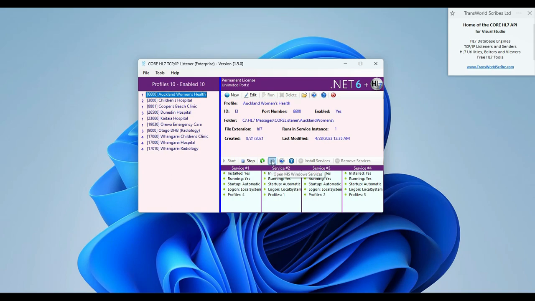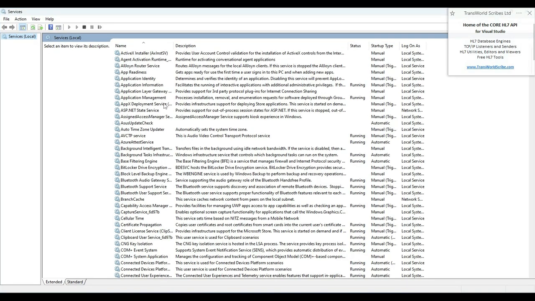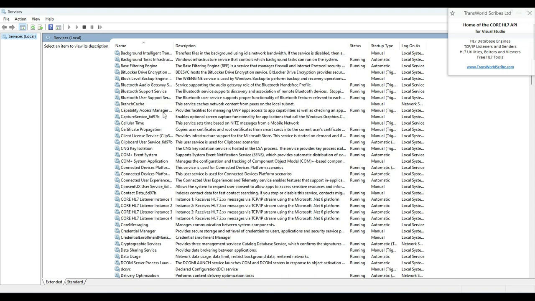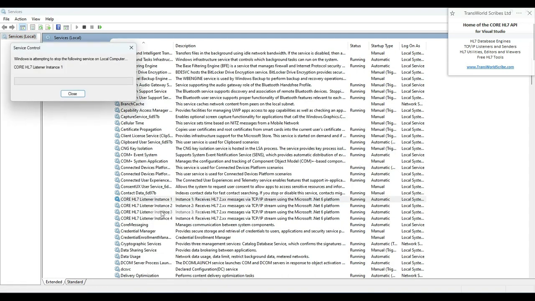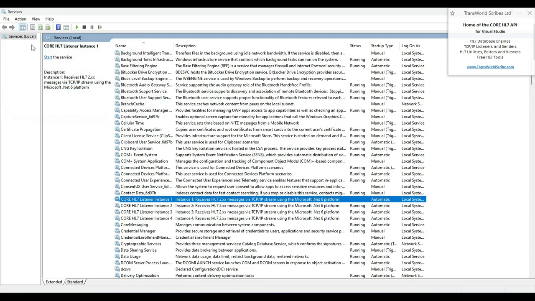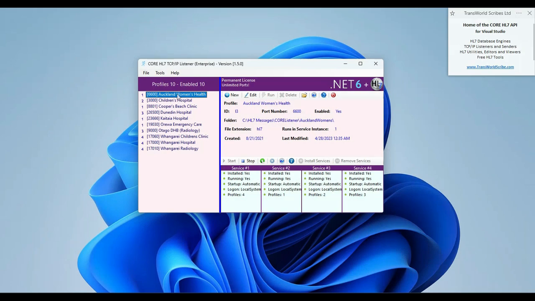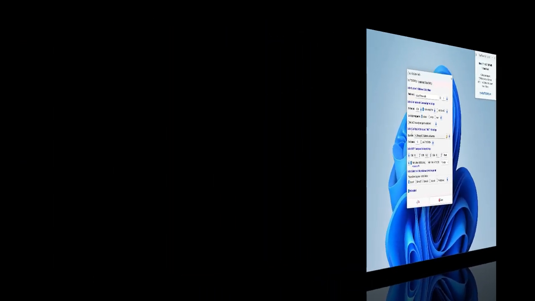I can hit this button to open the Windows services, scroll down to my CORE listeners, and just stop instance number 1. And that is now done. Now I can edit them. This is so incredibly easy.